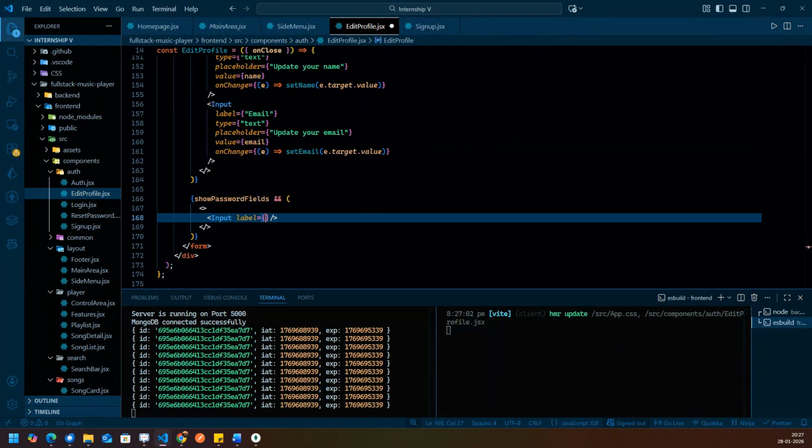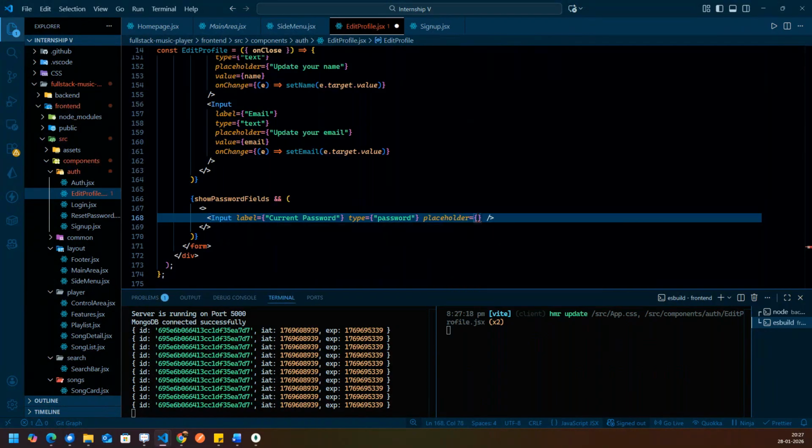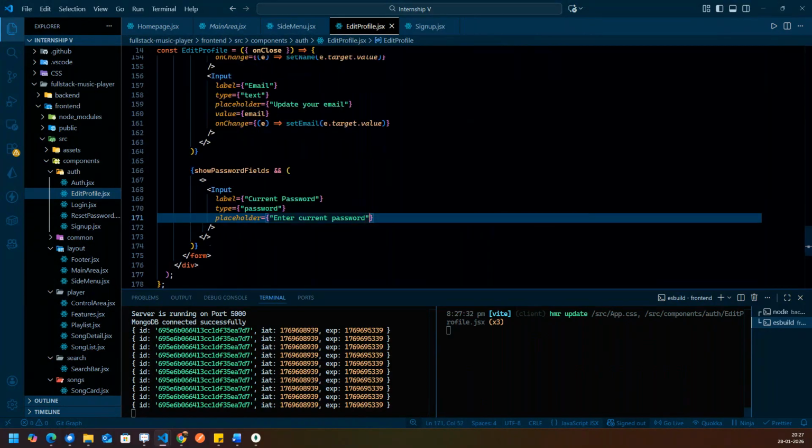Label will be what? Current password. Okay. Type will be what? Password. Fine. Placeholder: enter current password.